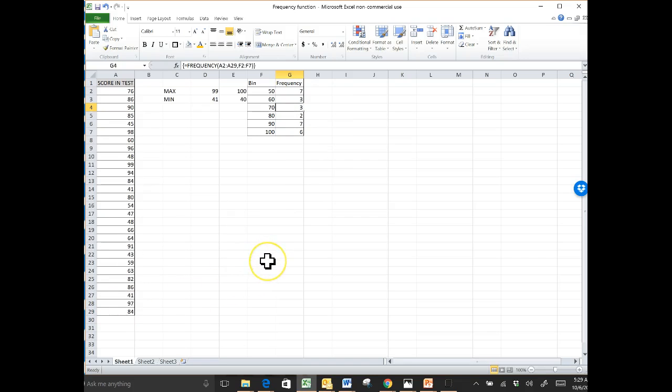So that's pretty much how the frequency function works. If you're doing a histogram, you can go ahead and use these values to plot your histogram. But I do want this exercise to focus on the frequency function itself.